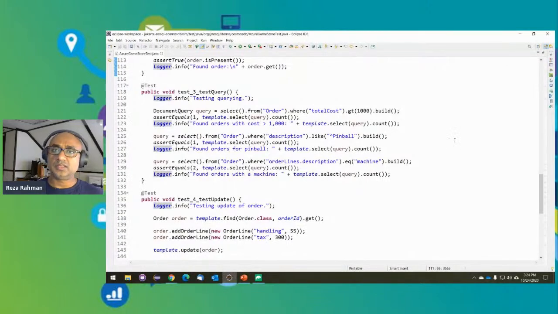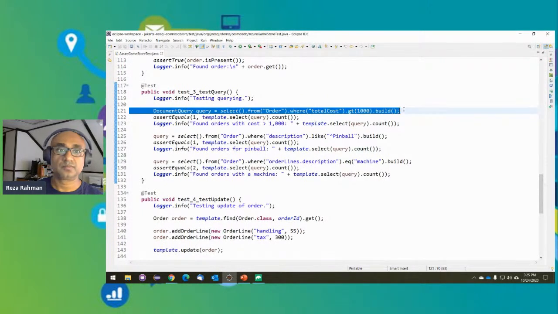Similarly, for testing queries, one of the nicest things about document databases is that they have almost SQL-like query capabilities. So there's a very nice DSL that Jakarta NoSQL comes with. You can see a couple of examples here. So you can do a select from order and a where clause. In the first case, the where clause is total cost greater than 1,000. Okay. And we can iterate across the records as well. And we'll see an example of that when we take a look at the output of the unit test.